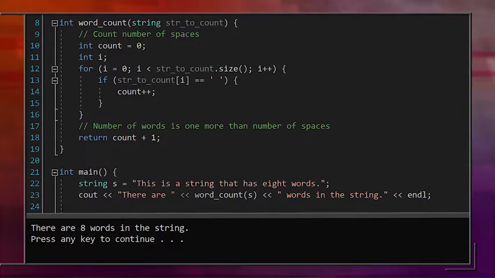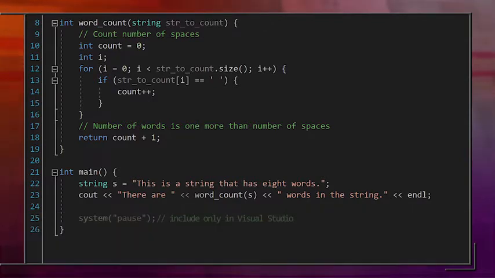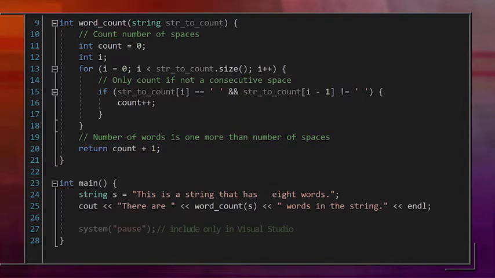Now, there's actually a problem with this implementation. If we just count the number of spaces, we'll count extra words when we have double spaces. So we could make a small change to verify that both the character is a space and that the one before it was not a space to fix this. So in this way, if there are a bunch of spaces together, only the first one counts for counting a word.